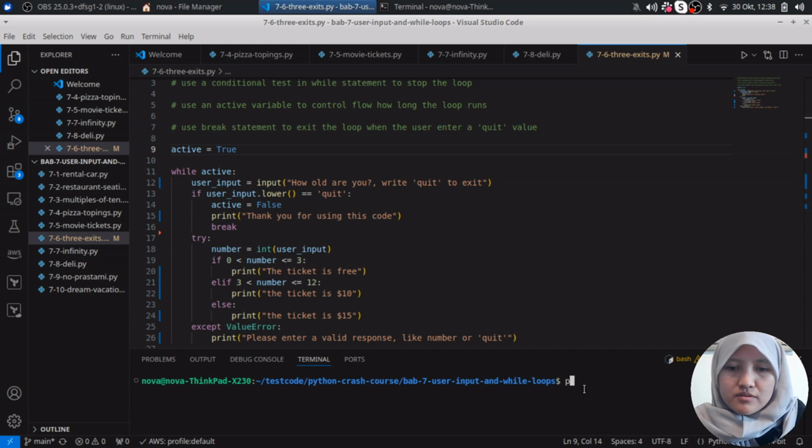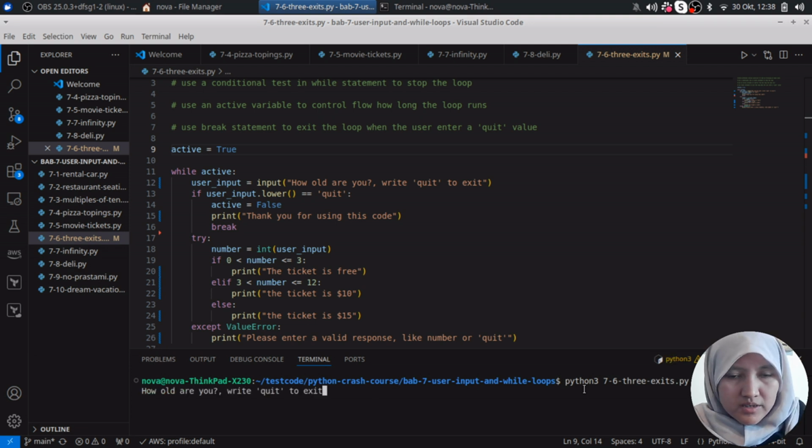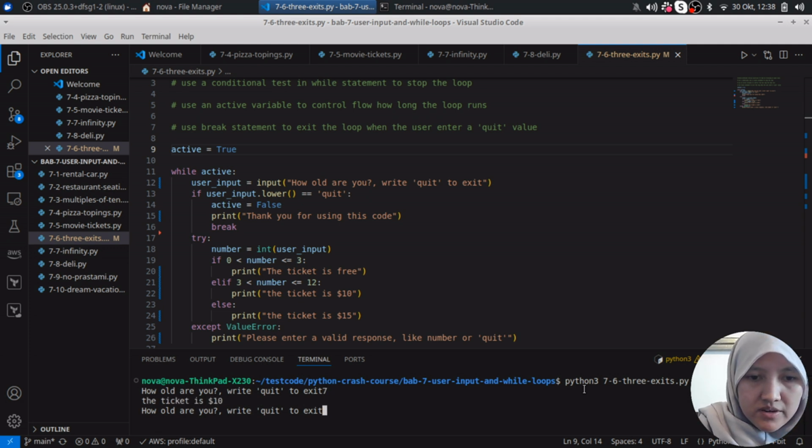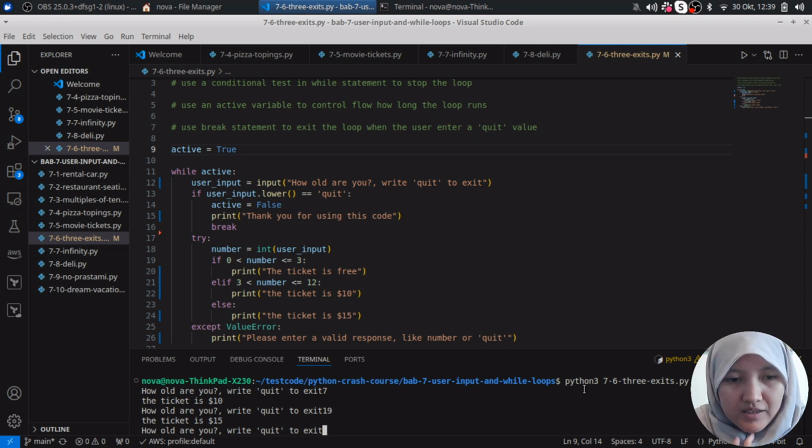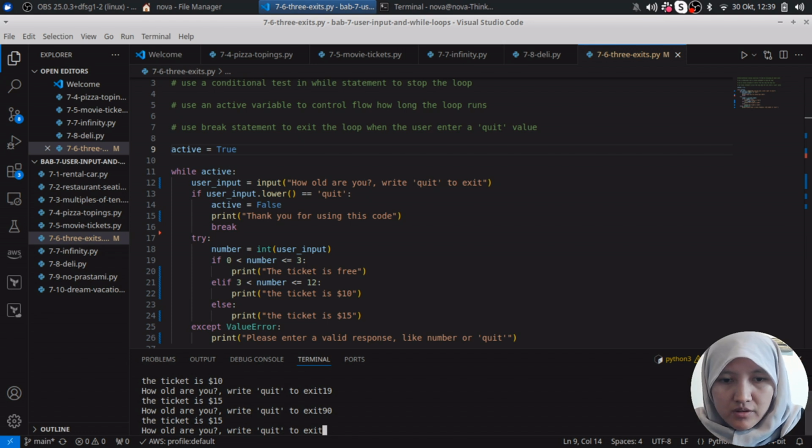So this is quite good. Python 3. How old are you? Enter 'quit' to exit. I will add 7. The ticket is 10, because it is always looping, right? How old are you? I add maybe 19. The ticket is 15.